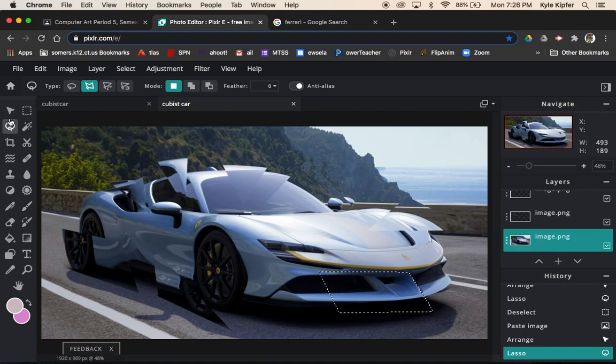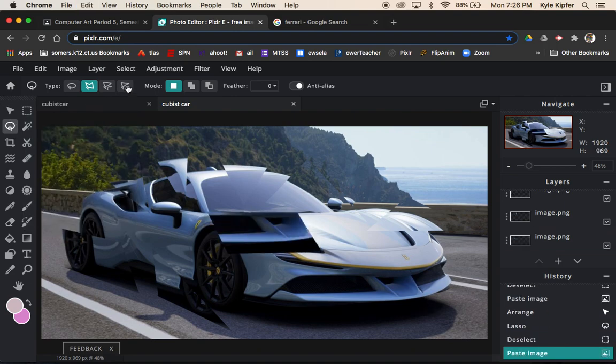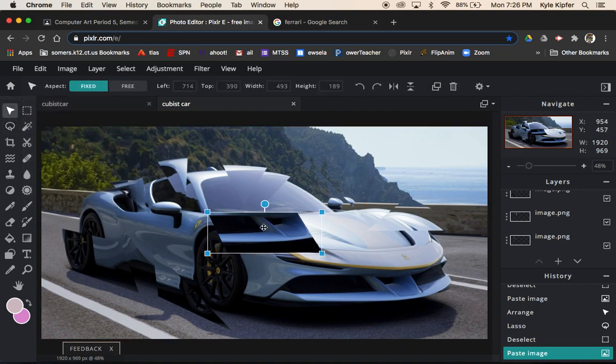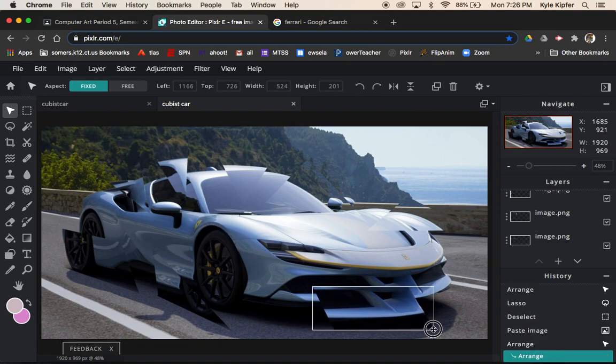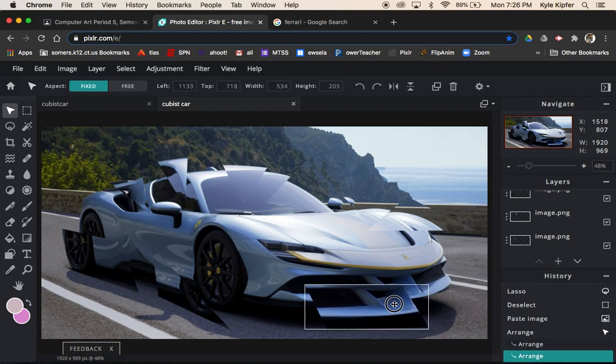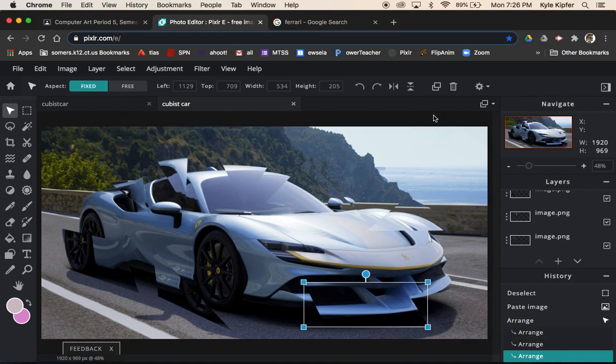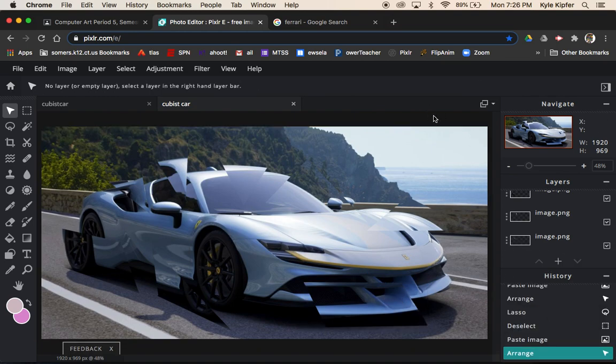Select my car image, Command C, Command V. Take my range tool and drag it down into place. And maybe this one I'll give a little enlargement as well. Just pop it back in here. Cool. All right, so that's looking pretty good. So I got this cubified image going on here, which is looking pretty sweet.